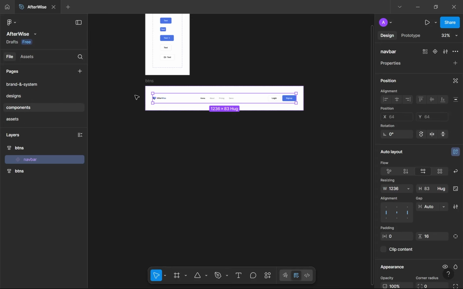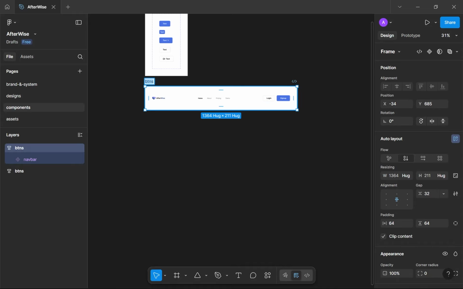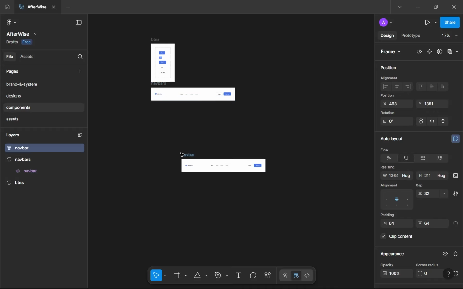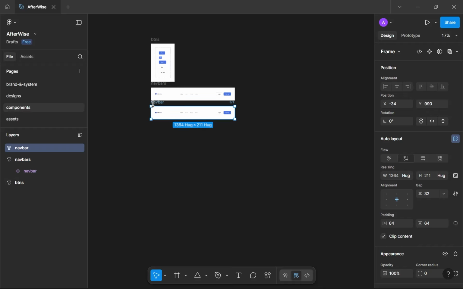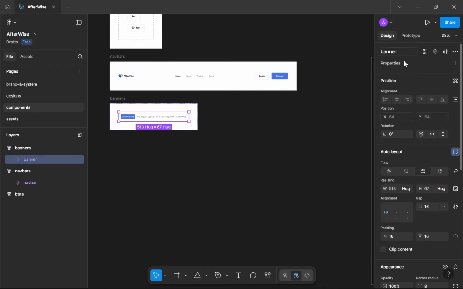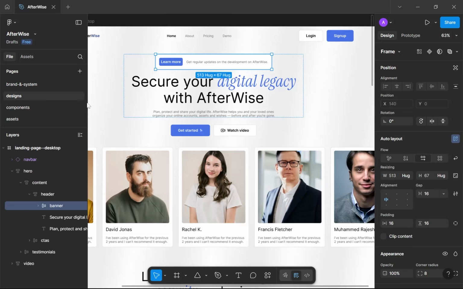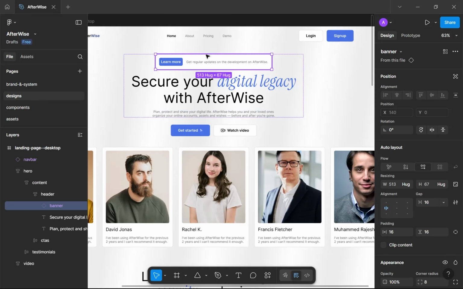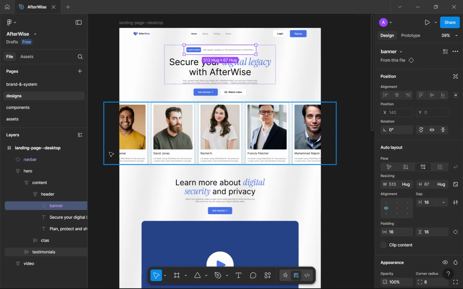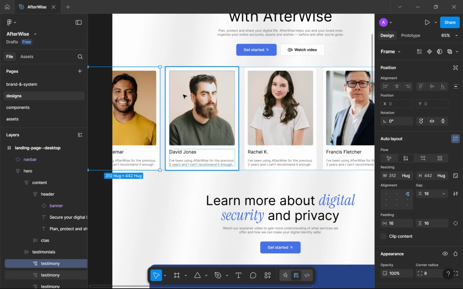So again, this would be navbar. Or navbars probably, since we will have some variations here. And here we would have another one for banners. Control-Shift-R again, make a component, copy it, go back to designs, and Control-Shift-R, the same process. Very simple. Now anything that we would want to make a component here, probably this element here.